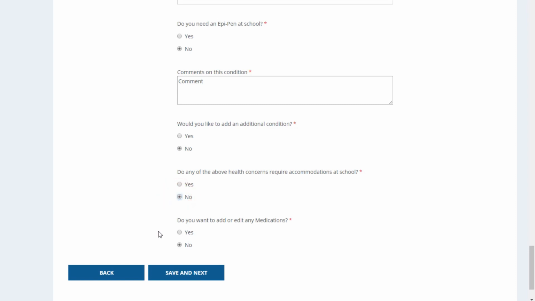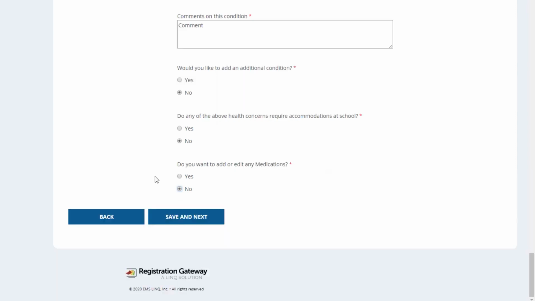If you'd like to add or edit any of the medications, answer yes to this question and continue providing the information that is required. Then click Save and Next.